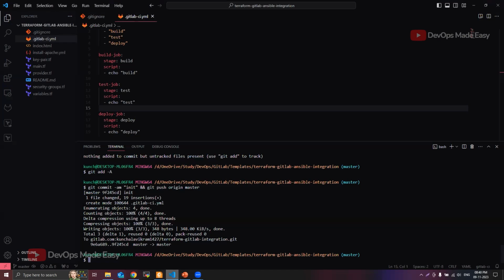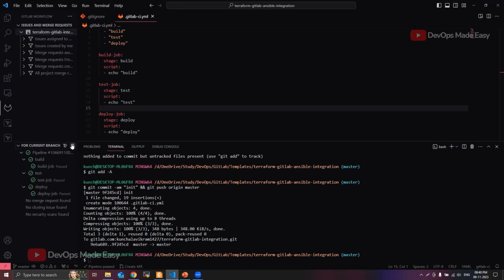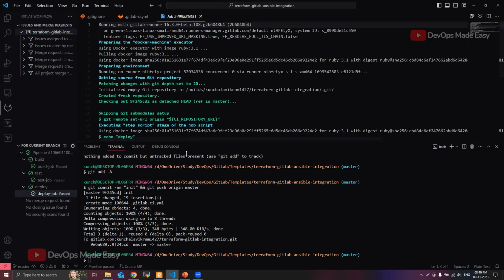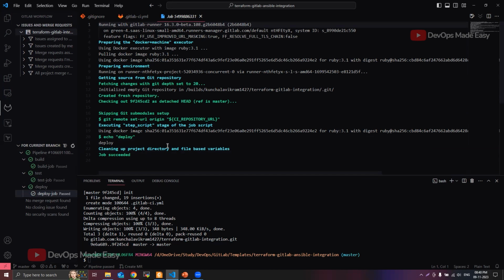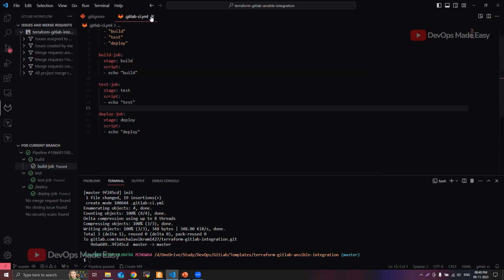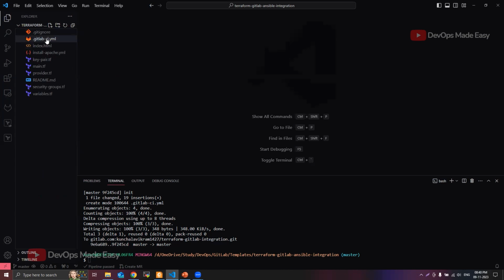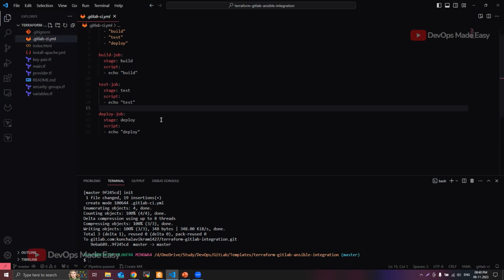And one more thing: you don't have to go to the UI to check your pipeline. If you go to GitLab Workflow for the current branch, if you keep refreshing this, you can see your pipeline, job, and job log. If you go to the deploy job, you can directly see the output here. You can access individual jobs directly from here. You don't have to even go to your GitLab console.